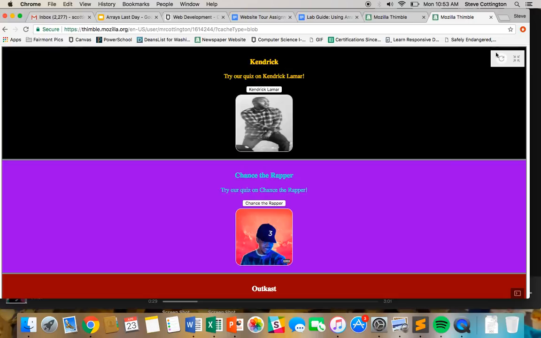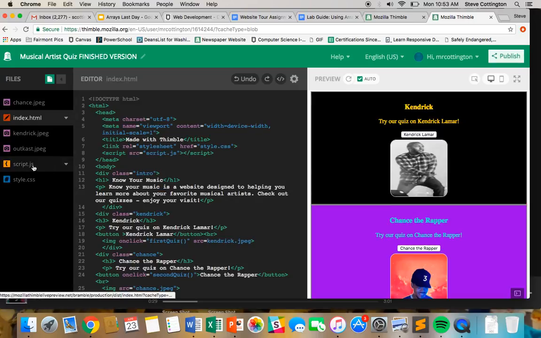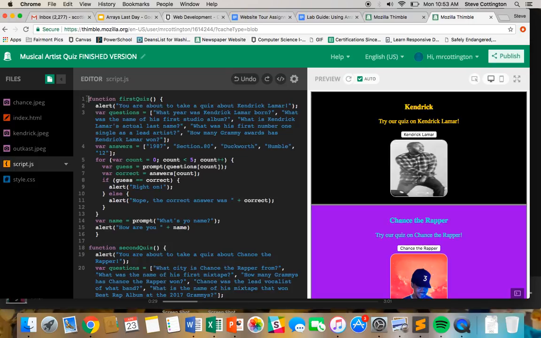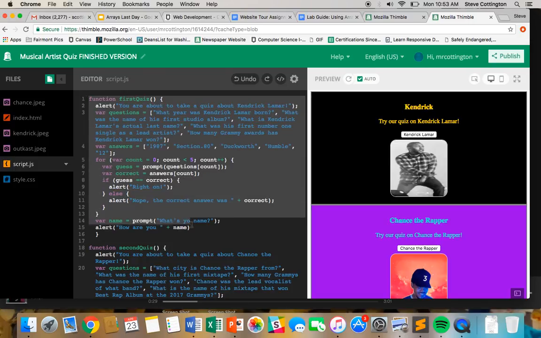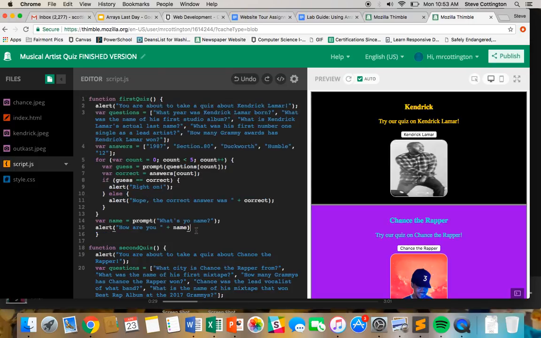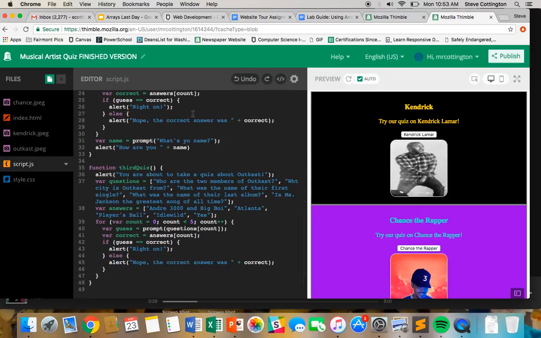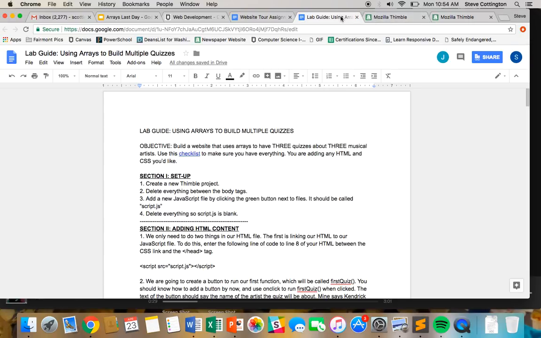So if you look at the code, this is what it looks like. You're going to build this. This first function, once you have it down, you can actually use the same for the second and third, and I'll walk you through how to do that.